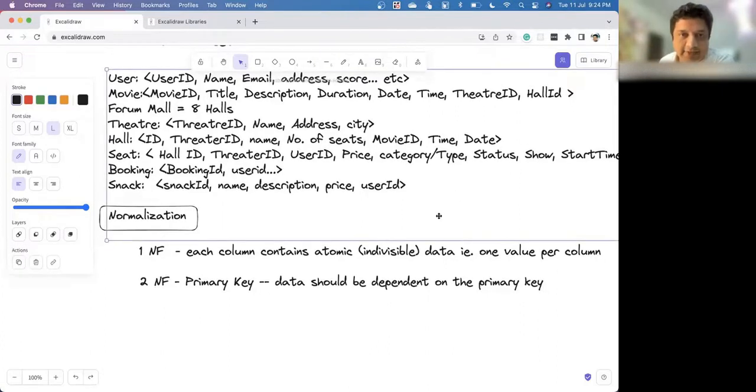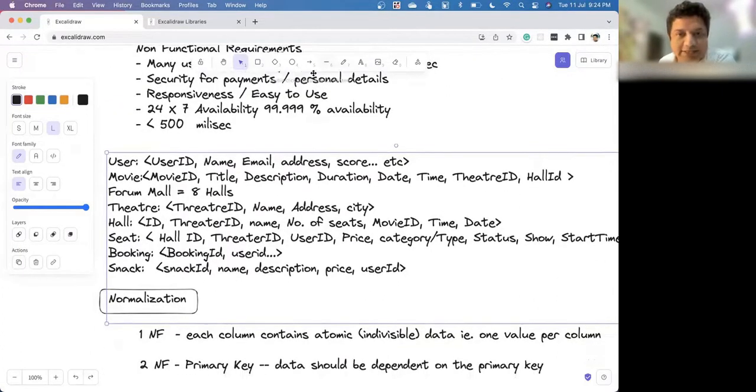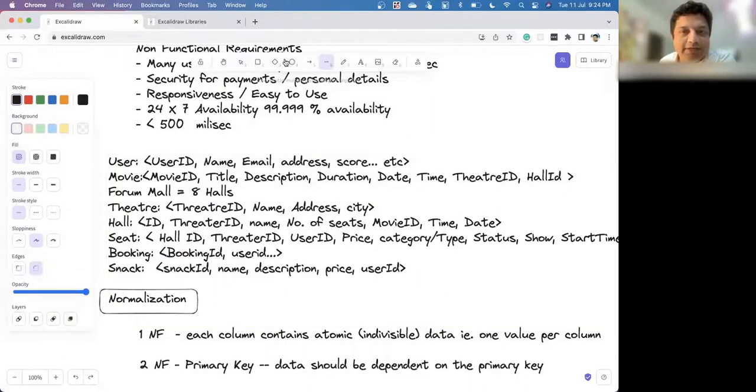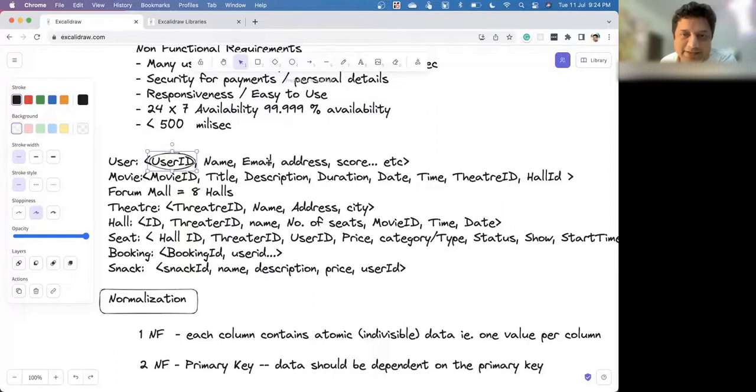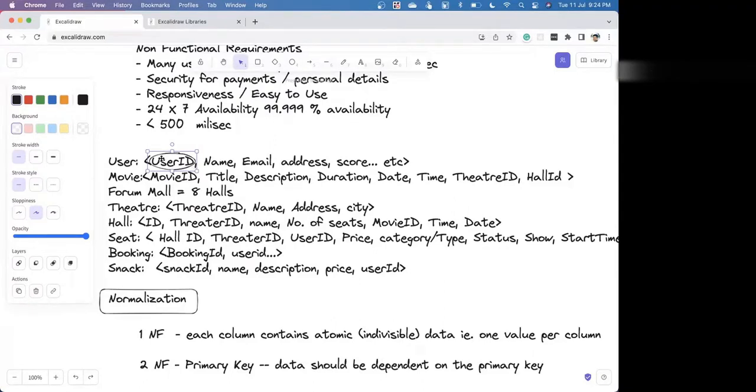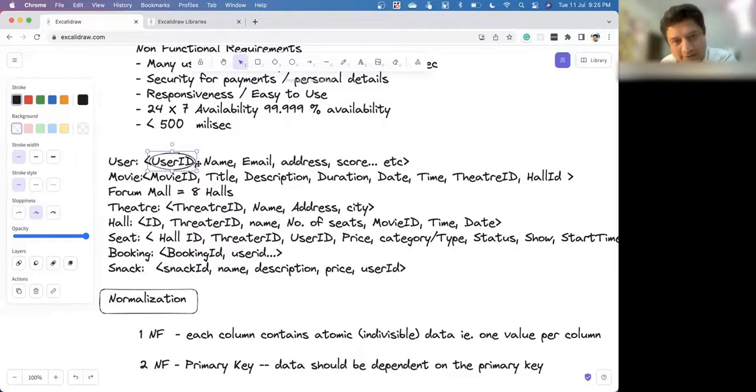See, let's talk about the primary key in the user table. The user ID. Sir, user ID, enough, right? All the data, name, email, address, score, etc., is dependent on the primary key. Correct? Yes, because for a user ID, you will have a score. For a user ID, you will have name, email, address. So looks good. Second normal form is satisfied here.